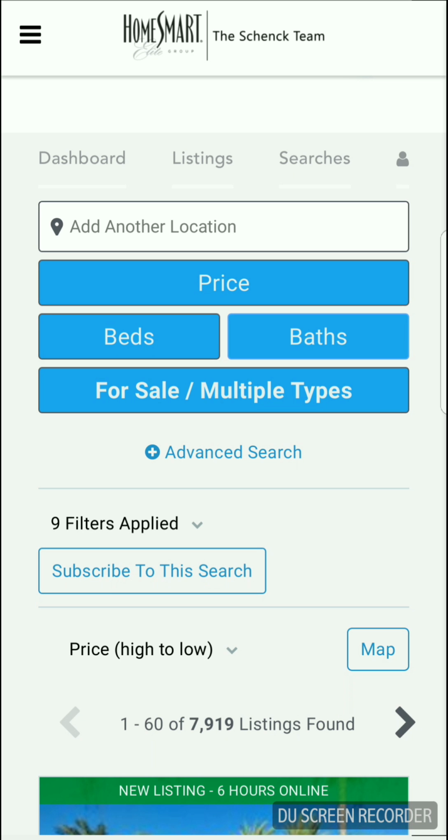So you'll see our website here. This is theschenkteam.com/search-properties. Now you can find that website on Google just by doing a quick Google search for the Schenck team. You can also find that on all of our social media.